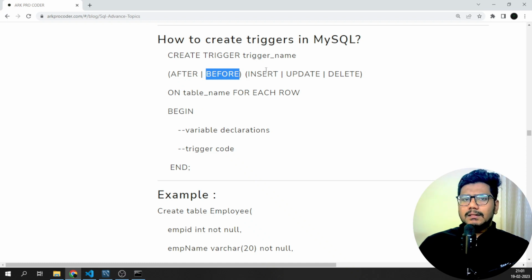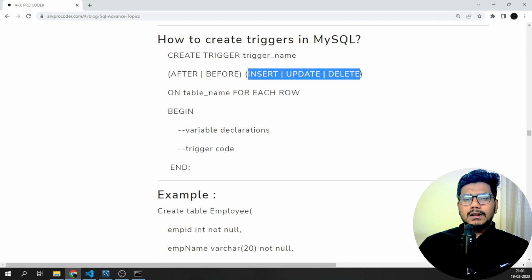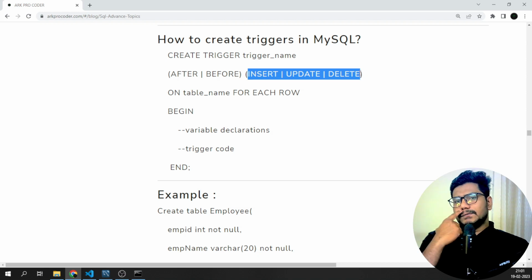Then I need to say what to act on: create trigger name after insert, or after update, or after delete. Even it can be in sequence. It can also be before insertion, or before updation, or before deletion. So we have to specifically choose one of these two, and we have to use any one particular data manipulation from here, either insert, update, or delete.